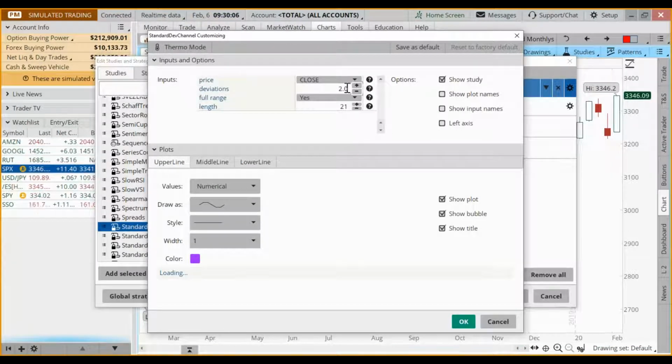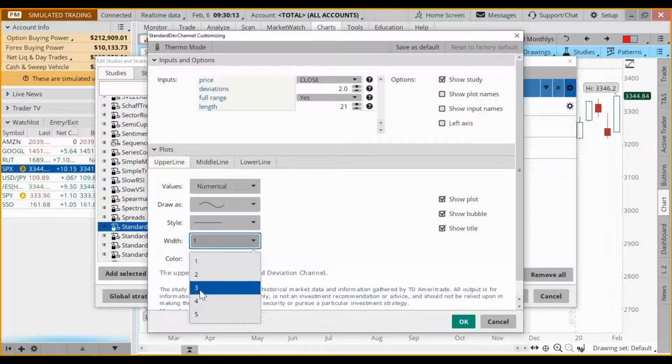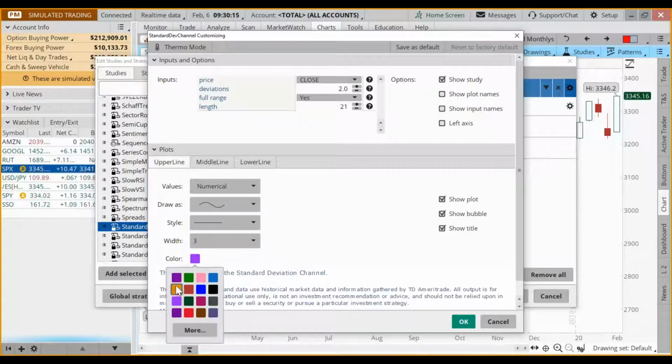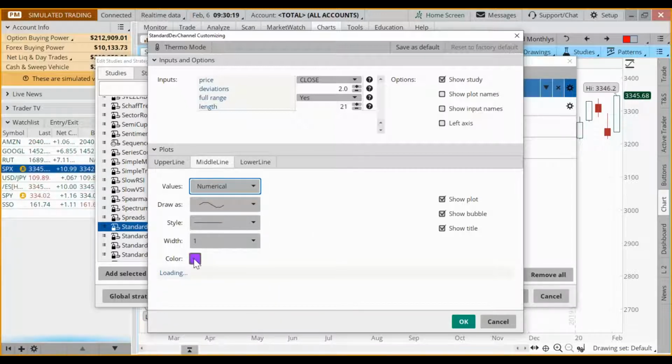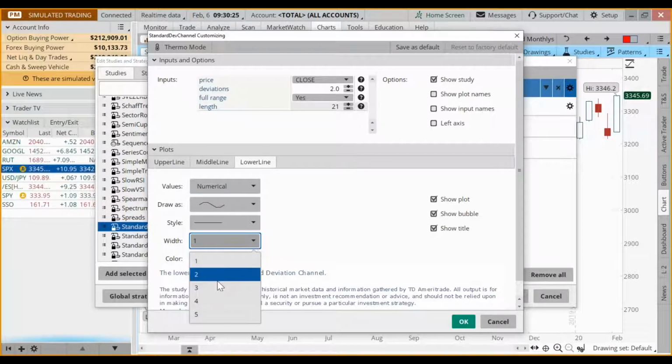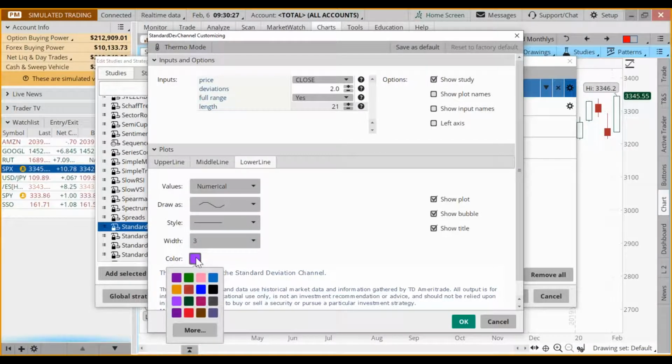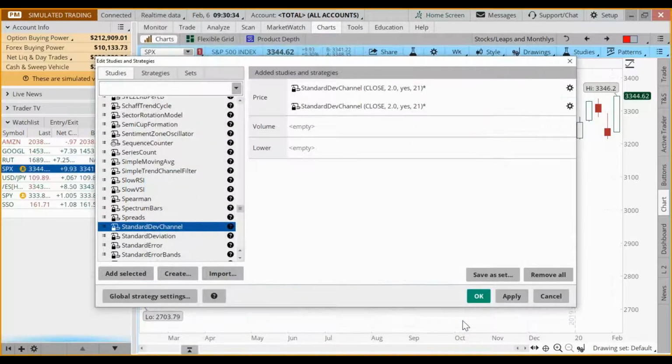This is the 2 standard deviation, plus or minus. What I want is the upper line to be a width of 3 and the color of gold. The middle line can be black. And the lower line, I want to have it at the width of 3 and the color of gold. Say OK. And that one is set.